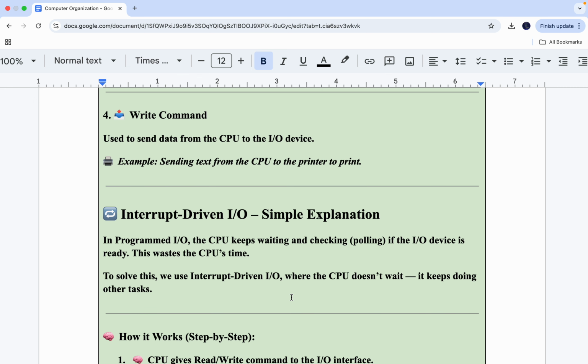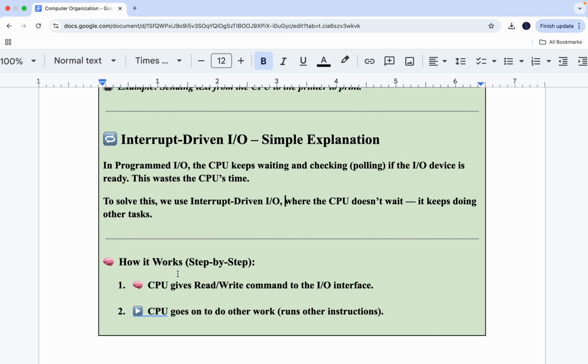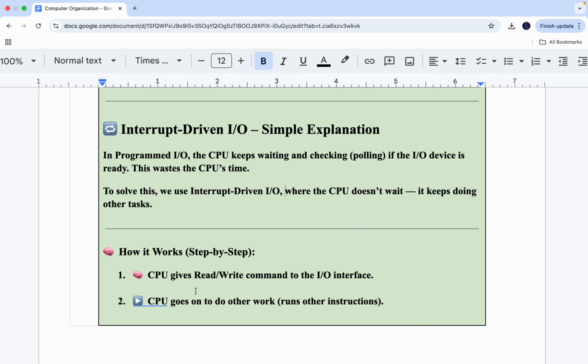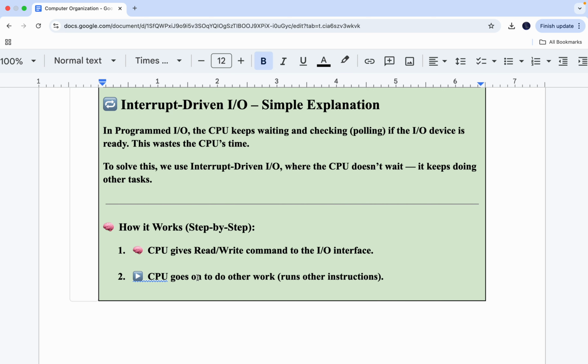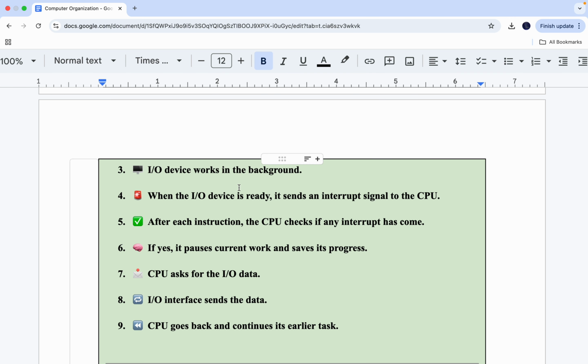Interrupt driven I/O. Simple explanation: in programmed I/O, the CPU keeps waiting and checking if the I/O device is ready. This wastes the CPU's time. To solve this, we use interrupt driven I/O, where the CPU doesn't wait, it keeps doing other tasks. How it works: the CPU gives a read or write command to the I/O interface. The CPU goes on to other work. The I/O device works in the background.